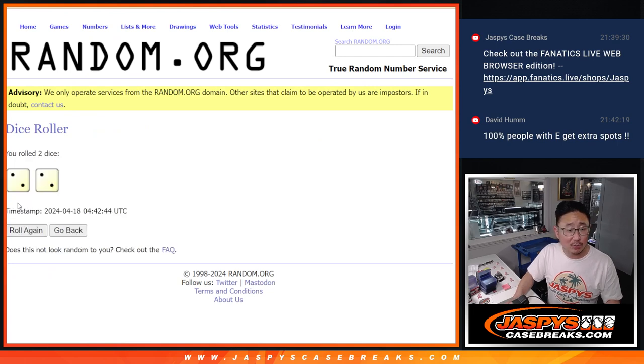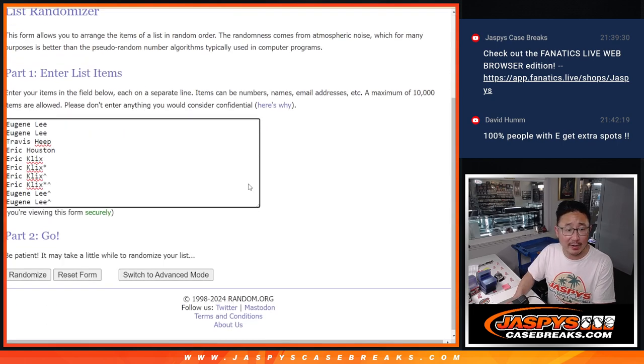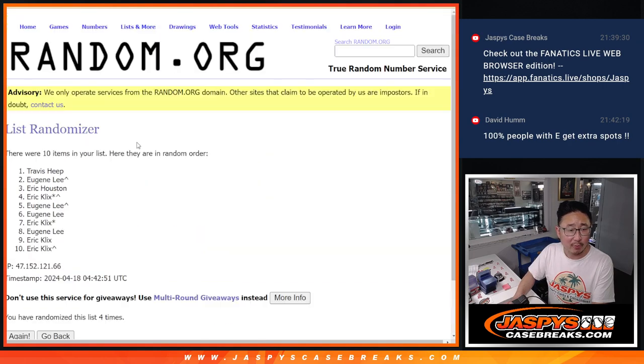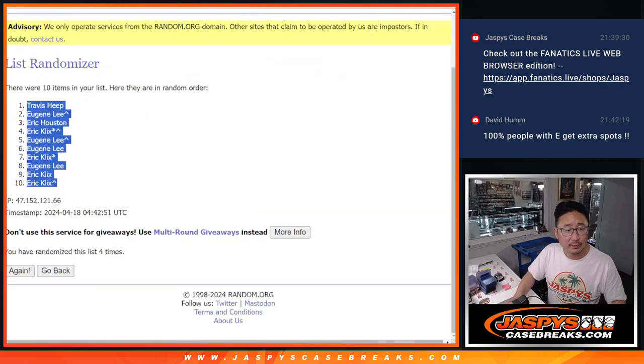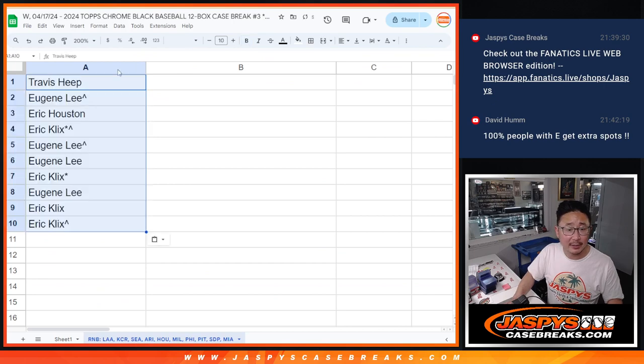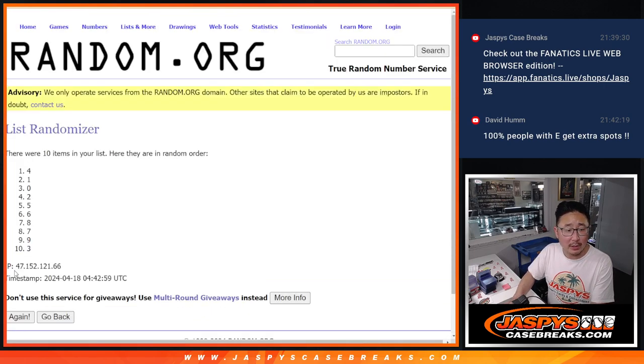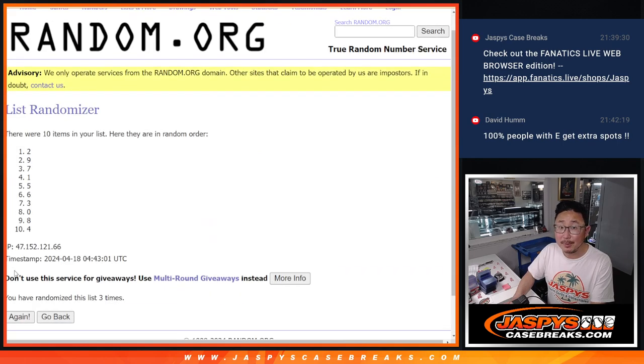So, second dice roll: 2 and a 2, 4 the hard way for names and numbers. 1, 2, 3, and 4. Travis down to Eric K. 2 and a 2, 4 the hard way for the numbers. 1, 2, 3, and good luck.